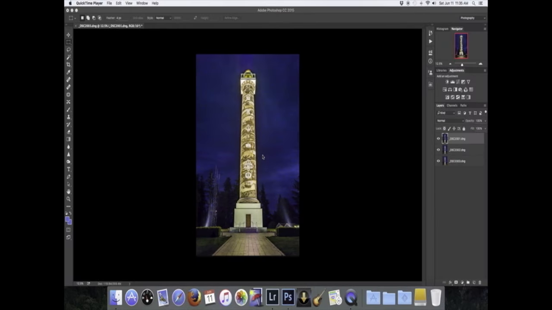So now what we're doing is we're in Photoshop. We've got all three of the same picture loaded, but they were three different photos that I took. I didn't move the camera. It was all on a tripod.